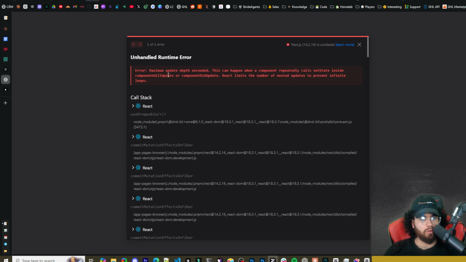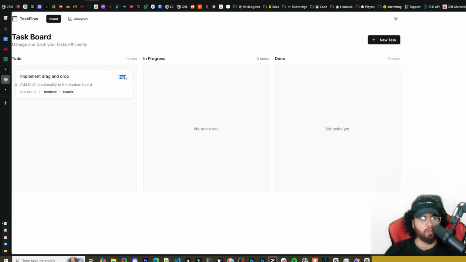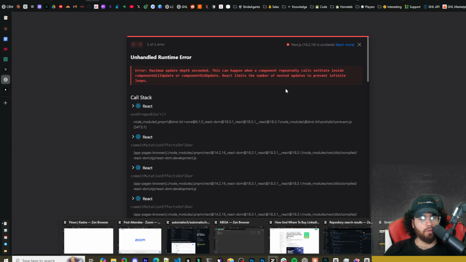Oh no, it broke. Maximum update depth exceeded. This happens when a component is continuously calling setState instead of. Okay, so let's try that one more time, see if it works. Nope, crashed again. React limits the number of nested component updates to prevent infinite loops.